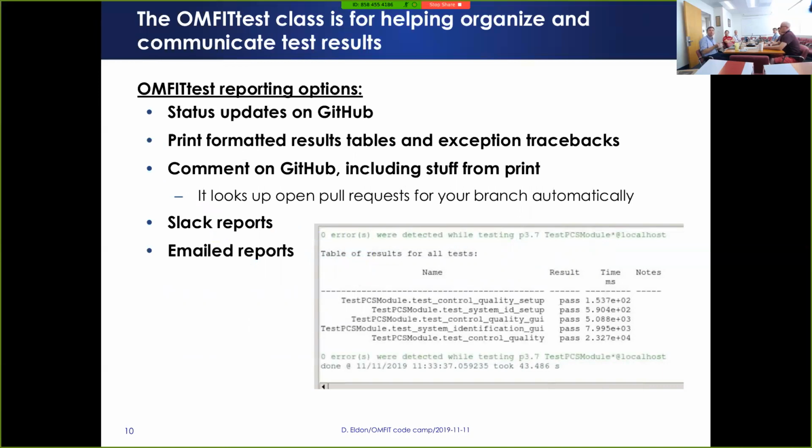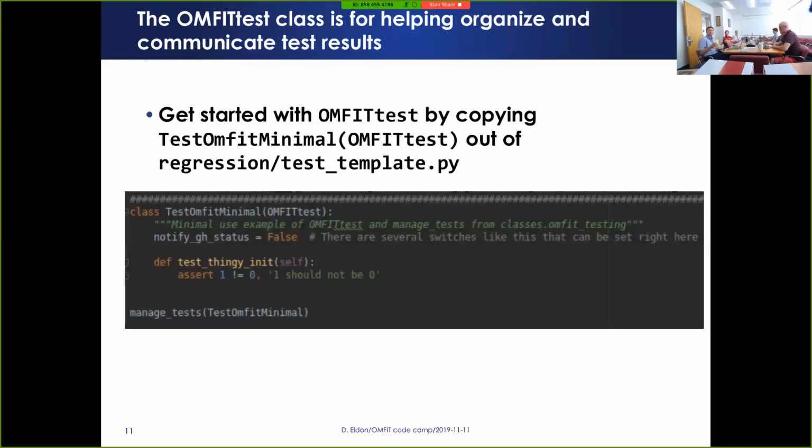It can post comments on GitHub, including the stuff from the print, like it can comment with all your exception tracebacks. If you run a remote server through NoMachine where you can't copy-paste because of bugs, you can have it run on Iris and then email you the exception tracebacks or post them in your thing. It can also do Slack reports. If you want to use this, this is how you can get started.